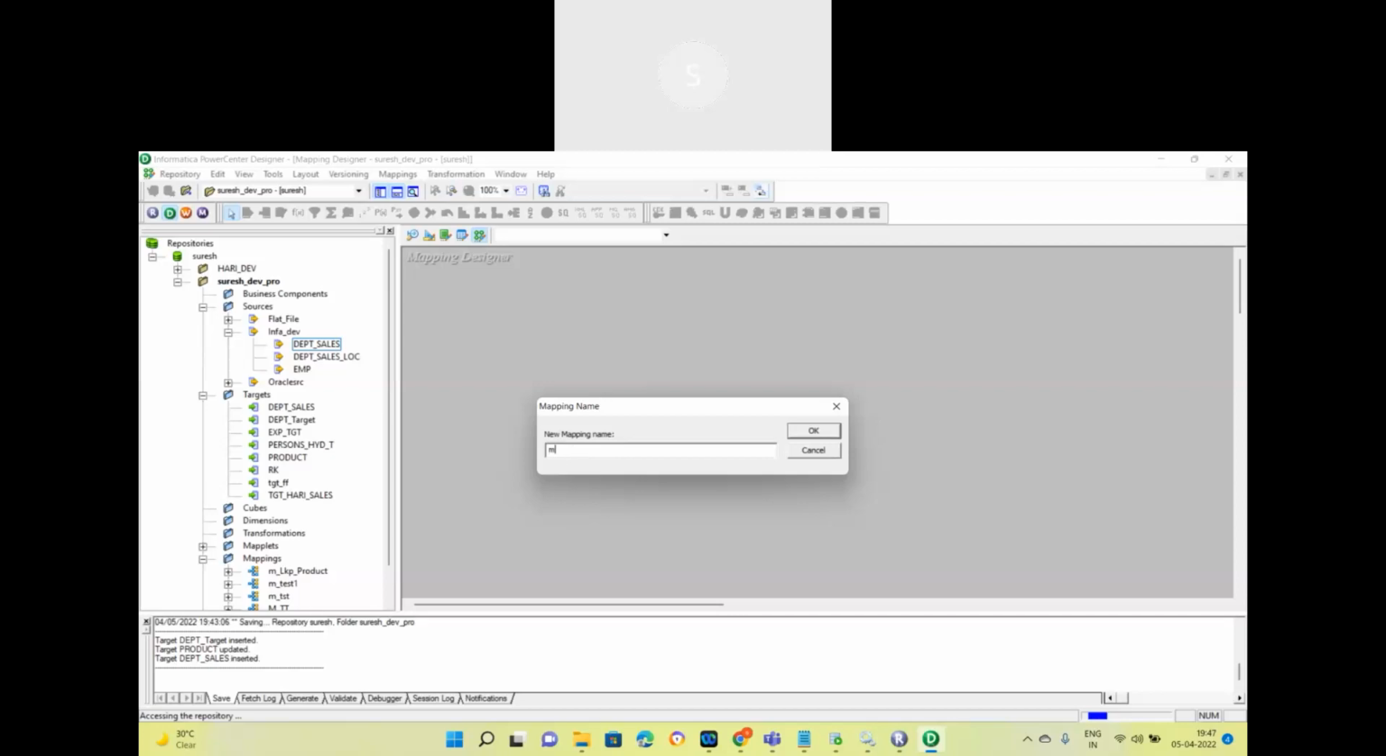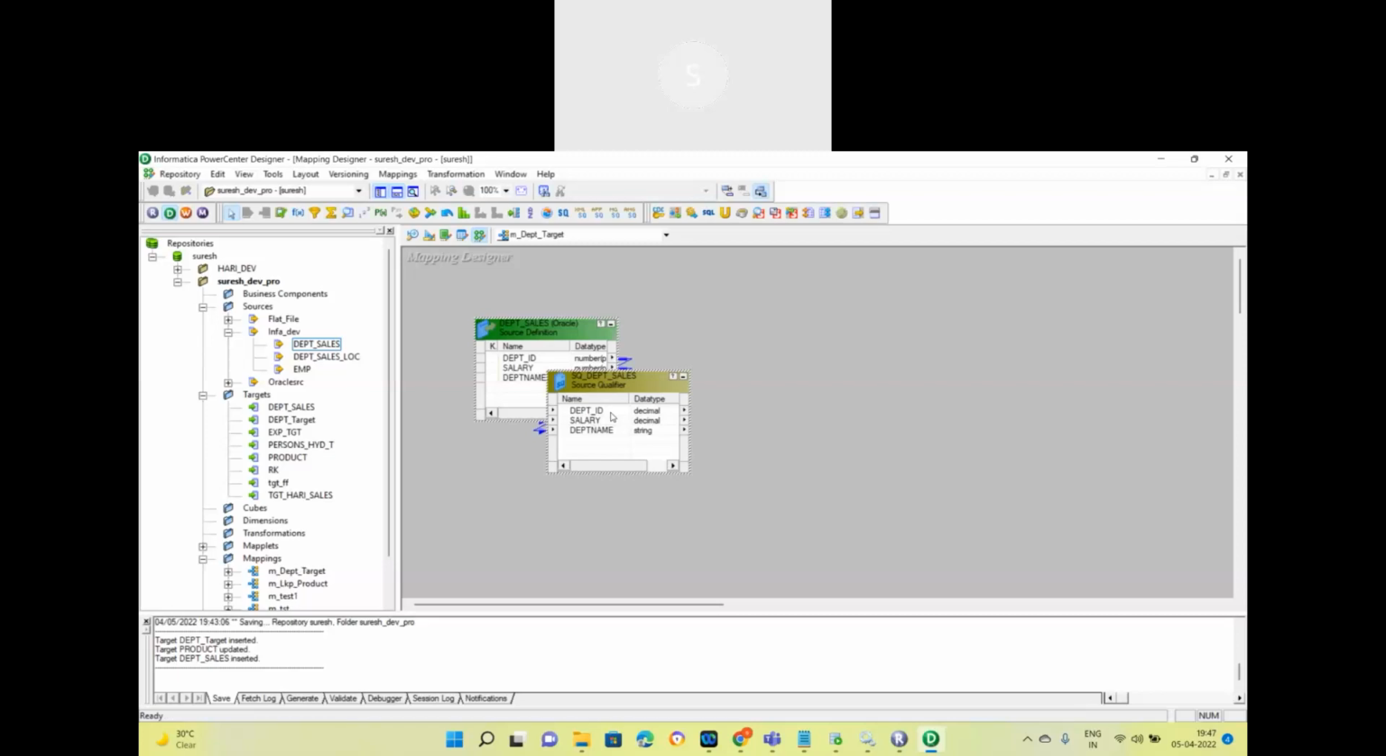See, a mapping starts with a small m, that is the standard. Then we'll take our department DEPT, meaning we are loading department to target. So department to target, this will be a standard. It will always go with the small m for a mapping.